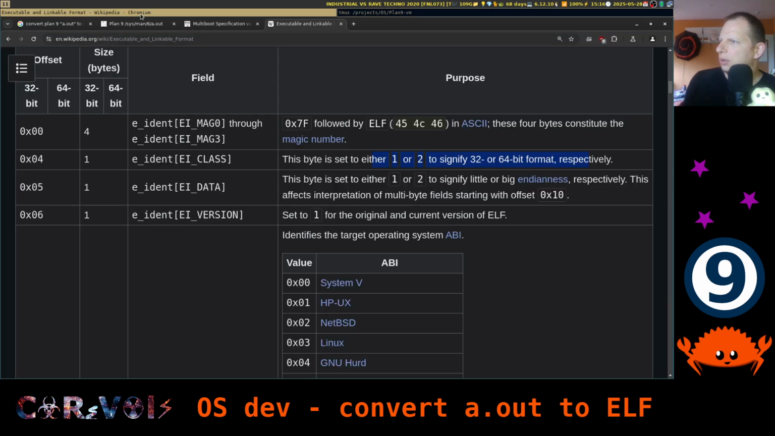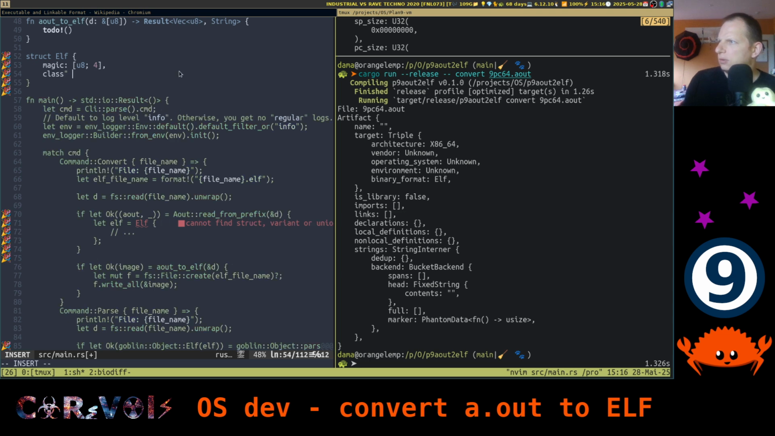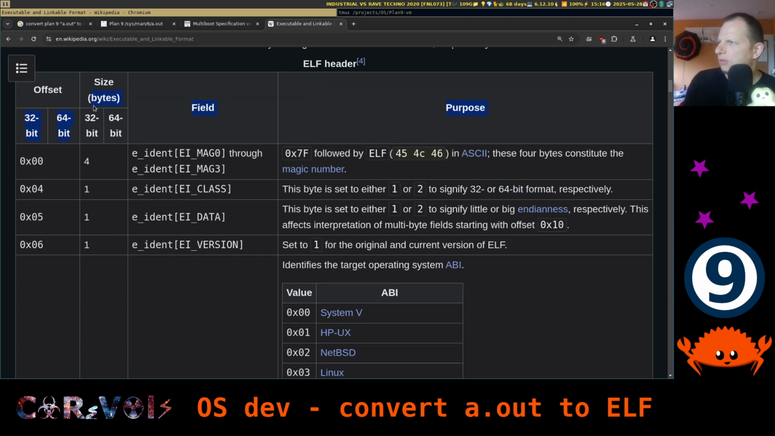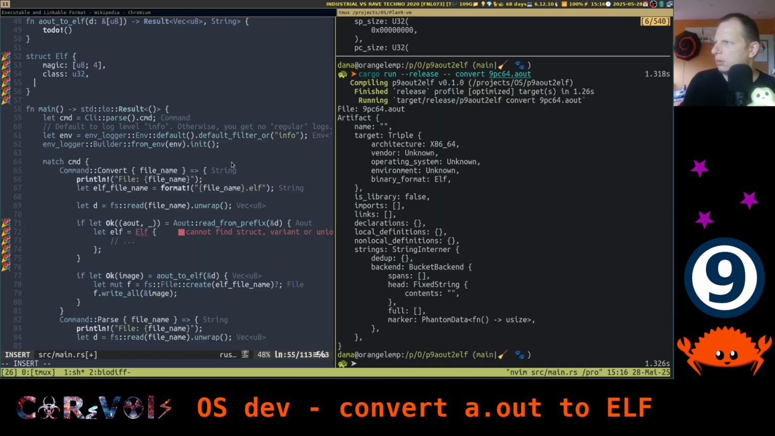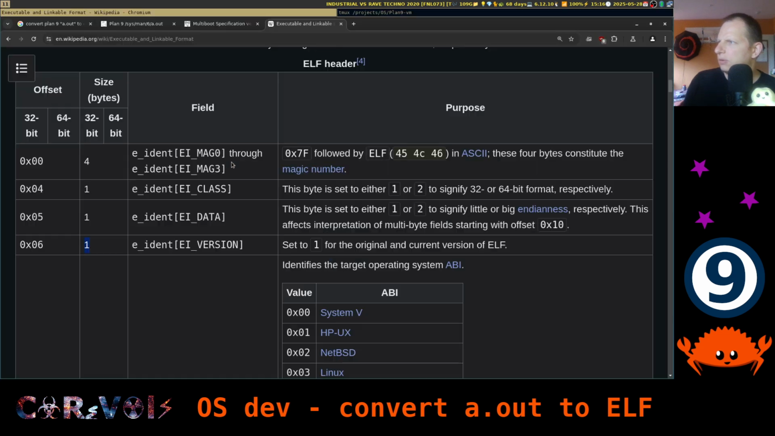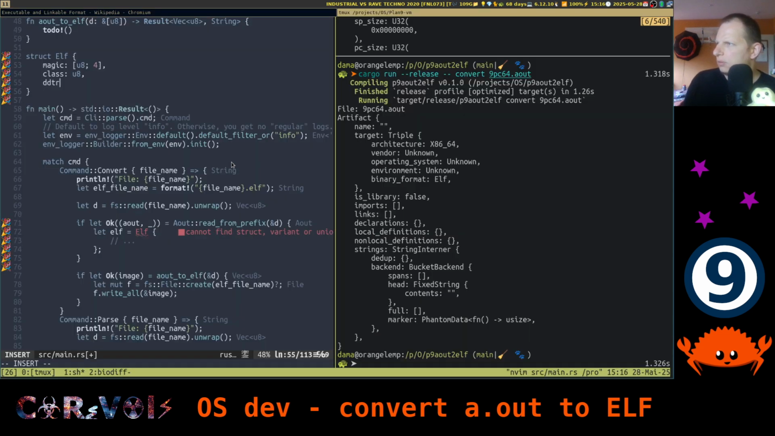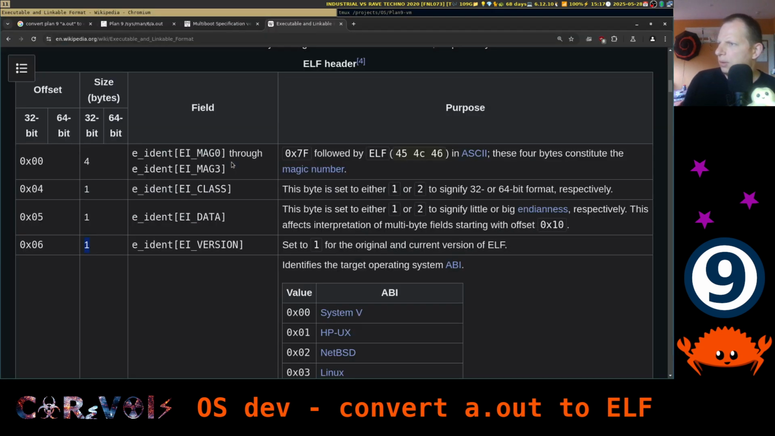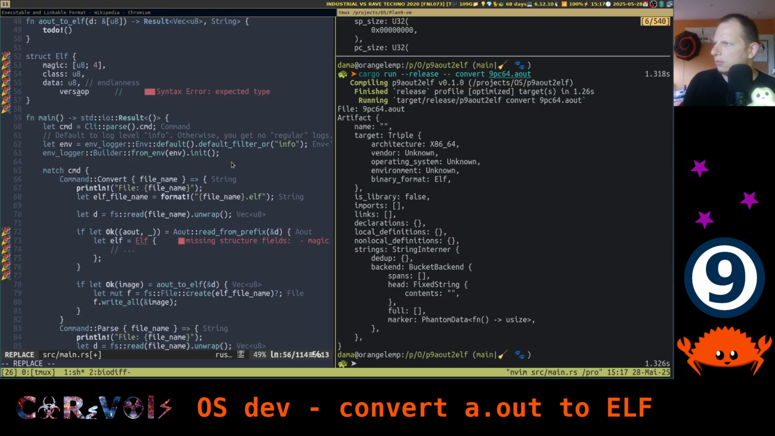Okay, so we go magic, class is a U32. Oh no, it's not. It's actually just a U8. Okay, so here we go. Whether it's a 32 or 64-bit binary, either way, it's 1 byte, 1 byte, 1 byte. Okay. It's not like there is too many variants, so that makes sense. Okay, what else? Okay, so data is a U8. This is really endianness. What else? Version is a U8. Okay, so we'll start with that part, okay?